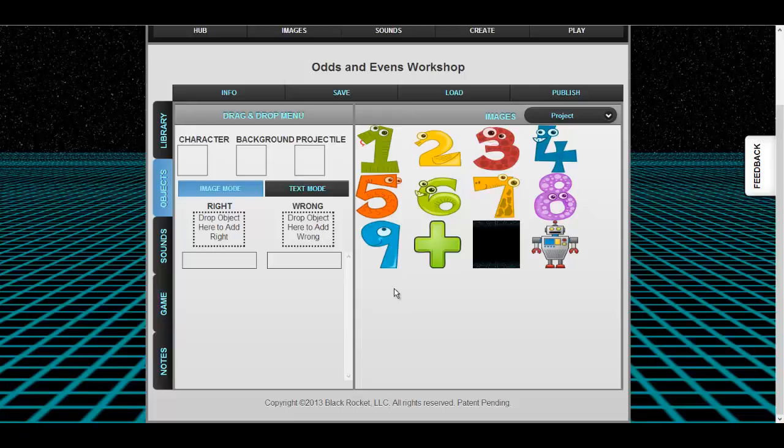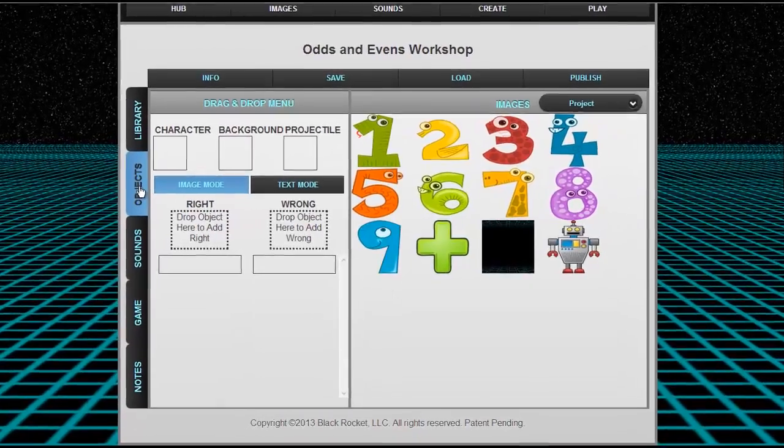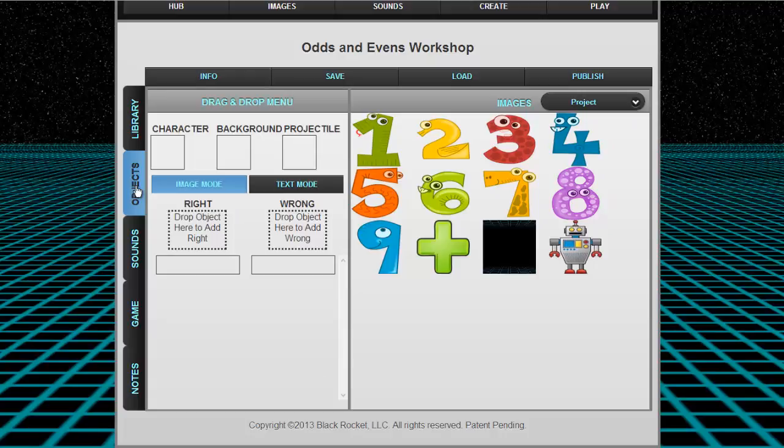In this tutorial video, we are going to show you how to define objects in a right-wrong game. After you have entered the workshop of your right-wrong game, click on the Objects tab in the left menu to access the Objects section. On the left you will see a drag and drop menu, and on the right an Images menu. We are going to use images to define our objects.